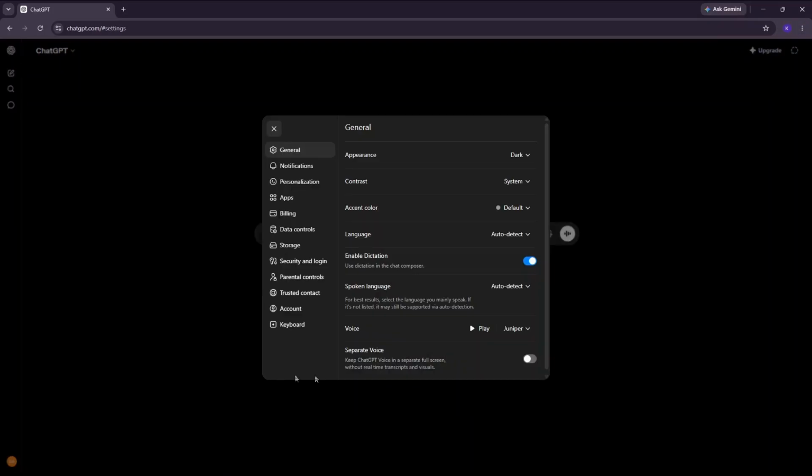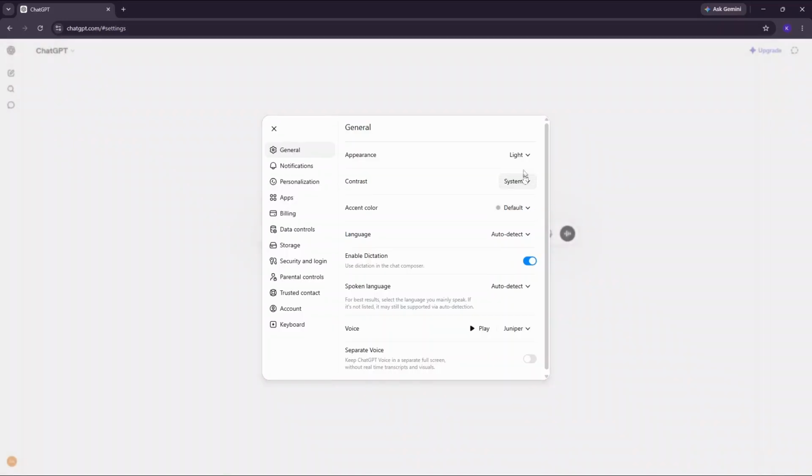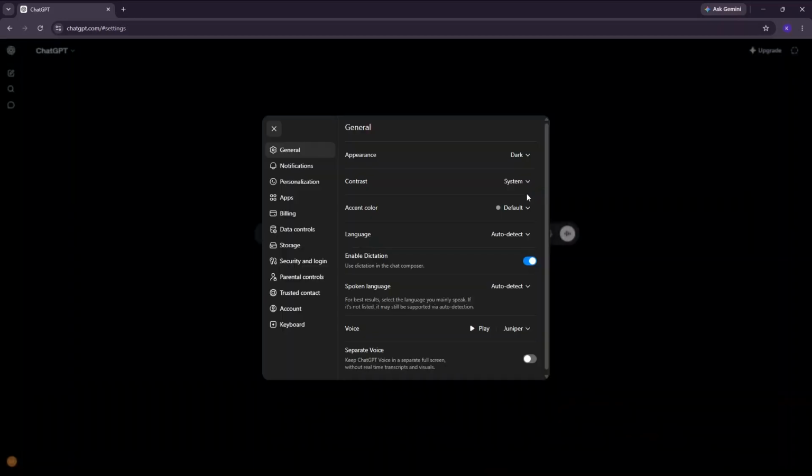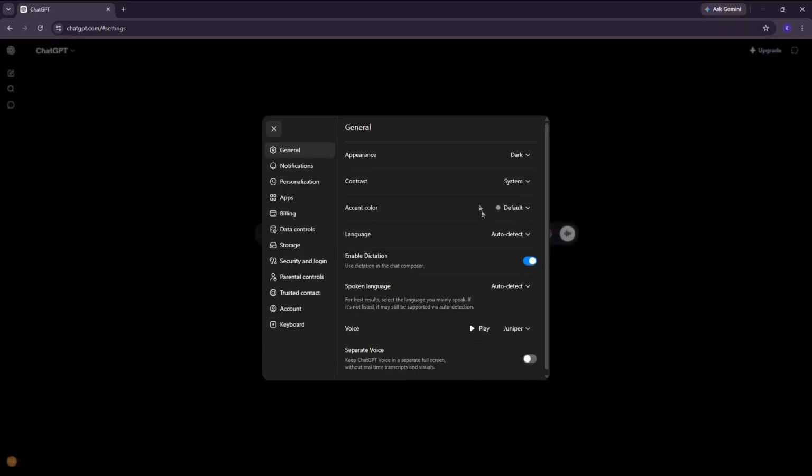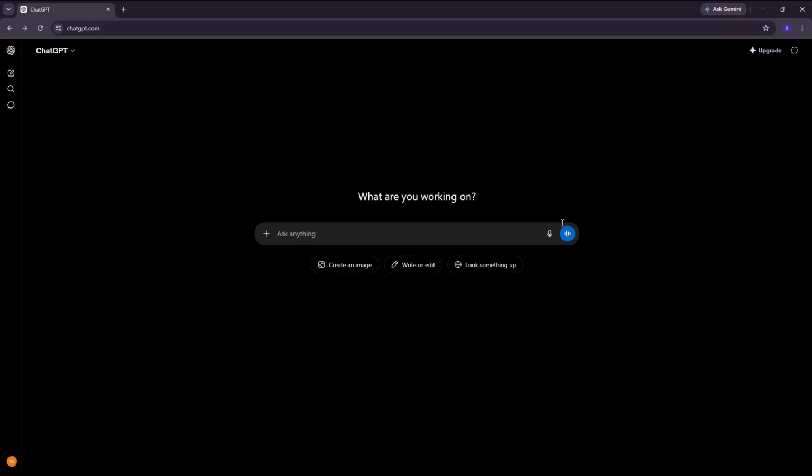Now, inside the Settings window, look for the Appearance section. From here, you can choose between different appearance modes, such as light mode, dark mode, or system theme, depending on your preference. Simply click on the appearance option that you want to use. You can also change accent and contrast settings here if you'd like. Once selected, the changes will be applied instantly, and ChatGPT will switch to your chosen appearance mode.